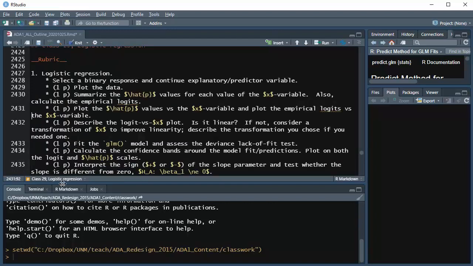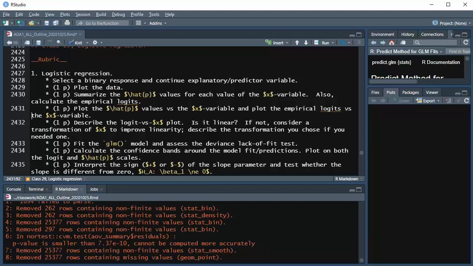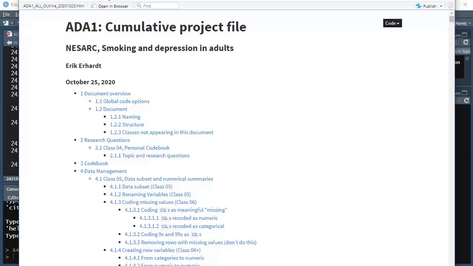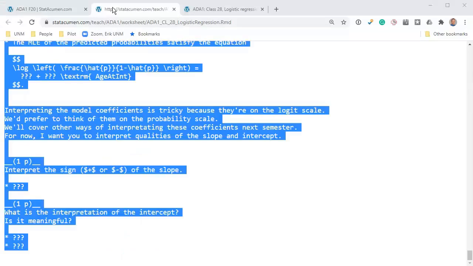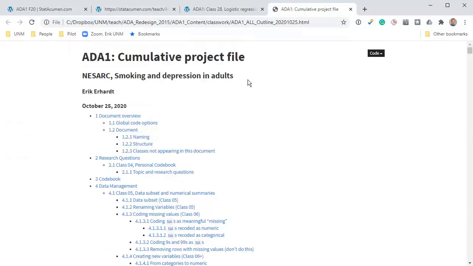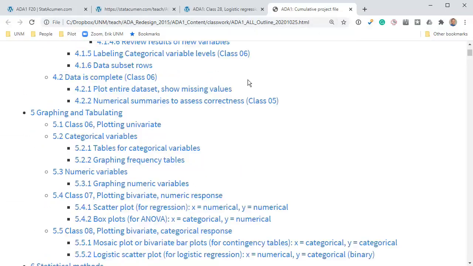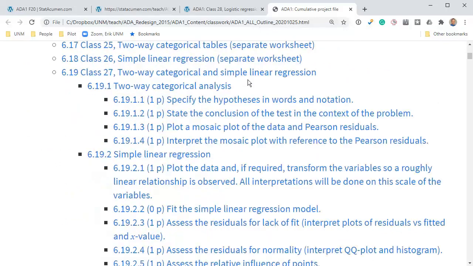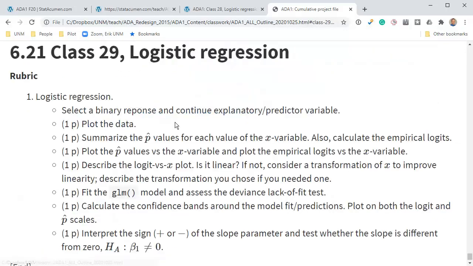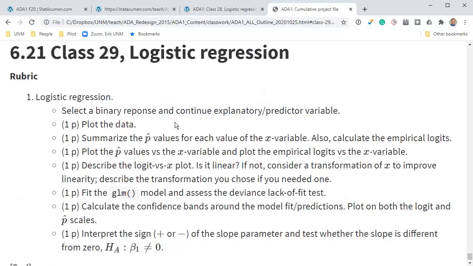All right, so I believe the markdown file finished, and we're ready to go review today's assignment, which I'm going to open in the browser. I'm going to make this larger and page down in the table of contents to that last assignment, logistic regression, and we'll review the rubric. All right, so first, recall that a logistic regression is a model where we have a binary response variable on the y-axis and a numeric variable on the horizontal x-axis.